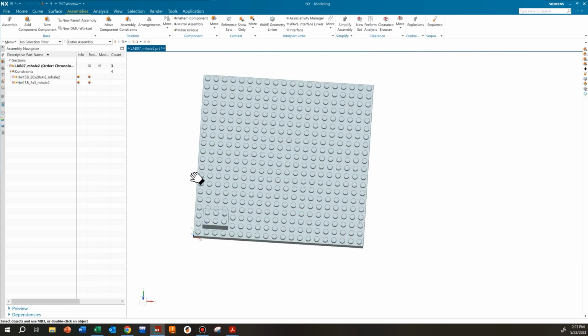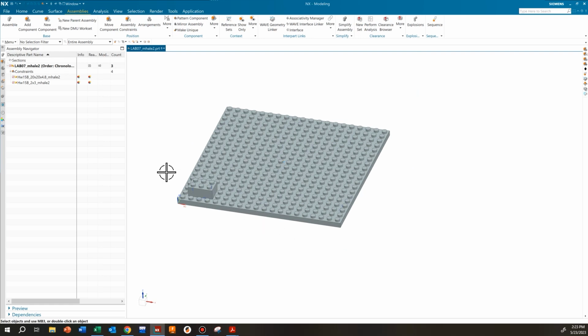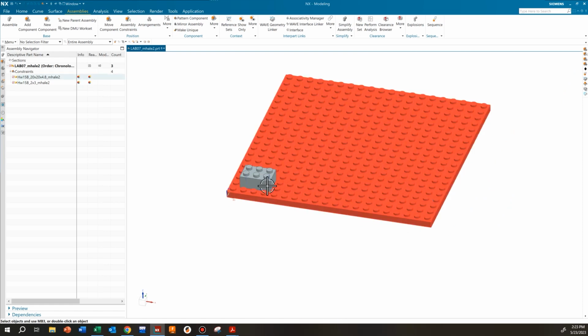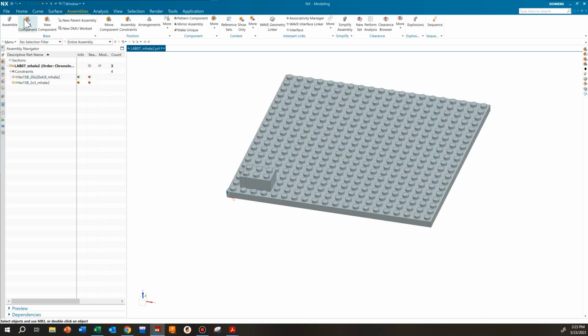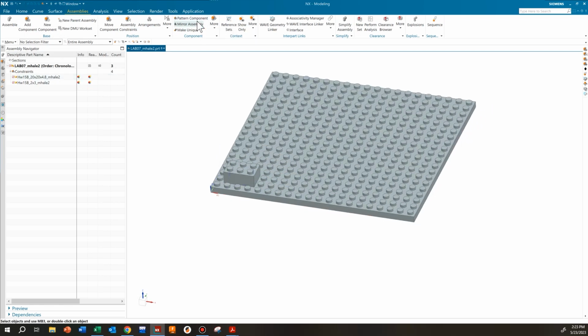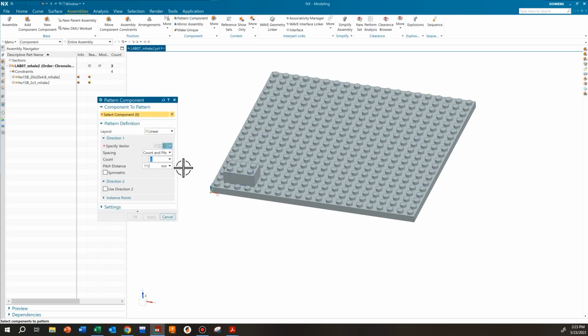That can seem like a lot to do for a bunch of bricks, so I'm going to show you a shortcut instead of laying down a whole bunch of bricks. Let's say I wanted to add more continuous bricks here. Rather than coming up to add component and then adding another component, we can do pattern component. Pattern component is very similar to pattern feature, but instead of taking a feature and copying that feature in a certain pattern, we're going to be copying a component. The layout is pretty much the same. We have linear, circular, and we can do reference. First thing we need to do is select the component that we want to pattern. We'll choose this.